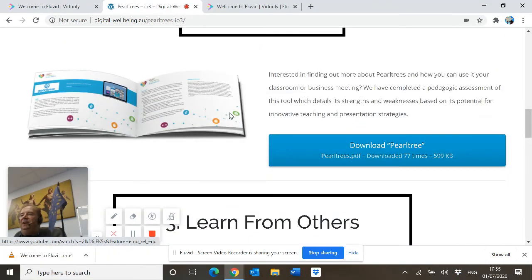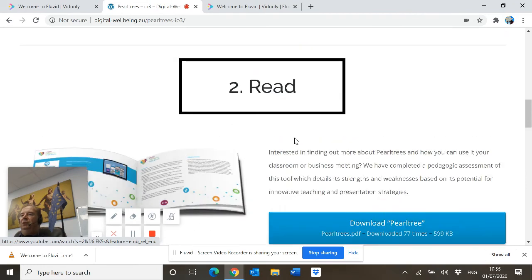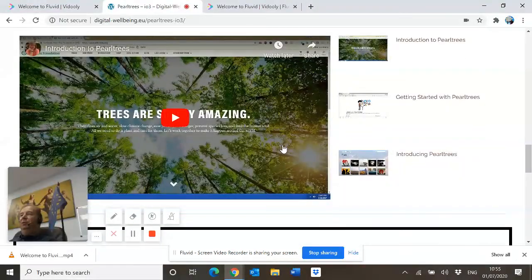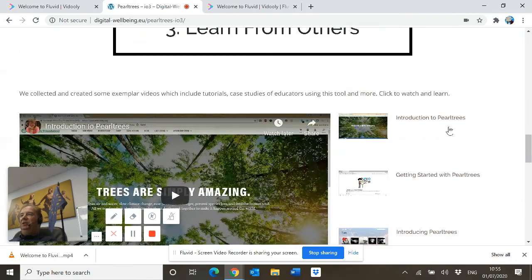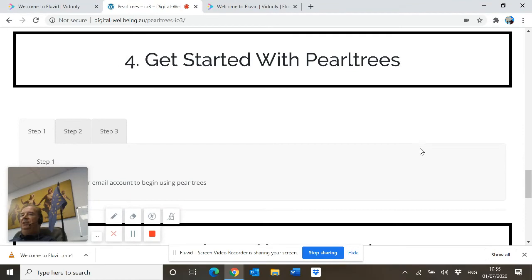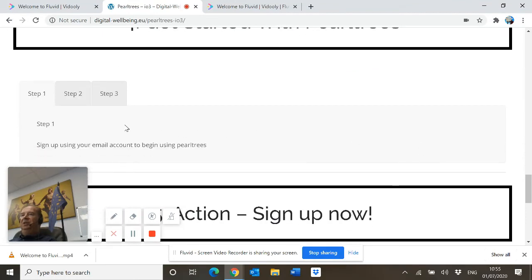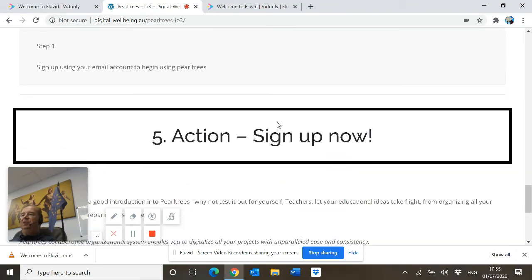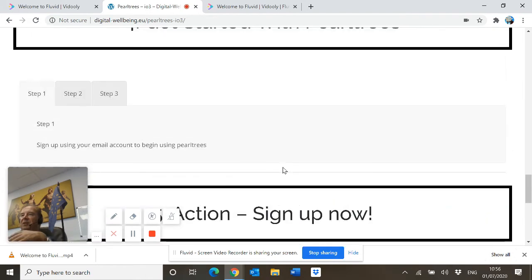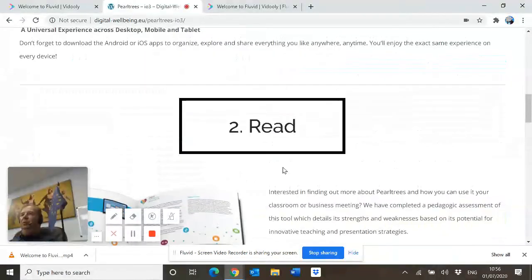So again, the same 5-step approach. You download the pedagogic report on Pearl Trees, the advantages and disadvantages, some experiences from fellow educators, and then our section on learning from others. Again, you can see how others are using Pearl Trees in their teaching, how to get started with Pearl Trees. In this case, it's only a 3-step approach, and then finally the action, your call to action, how to implement Pearl Trees. You can see that consistency throughout our tools.